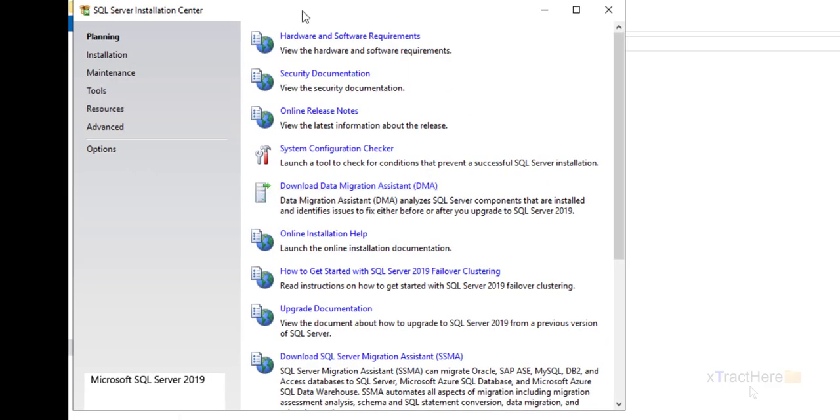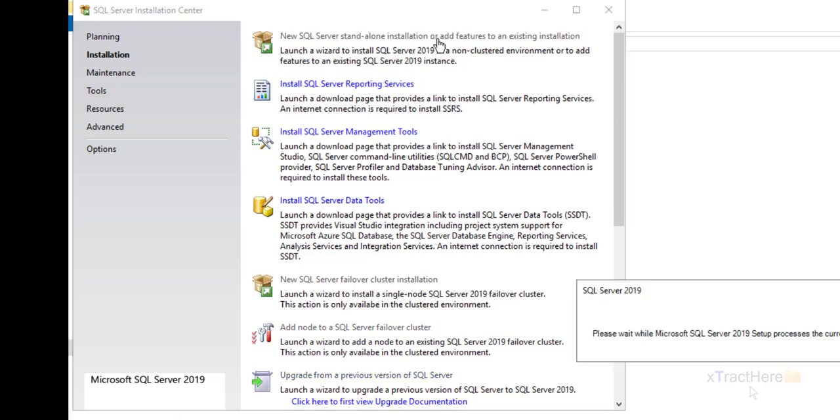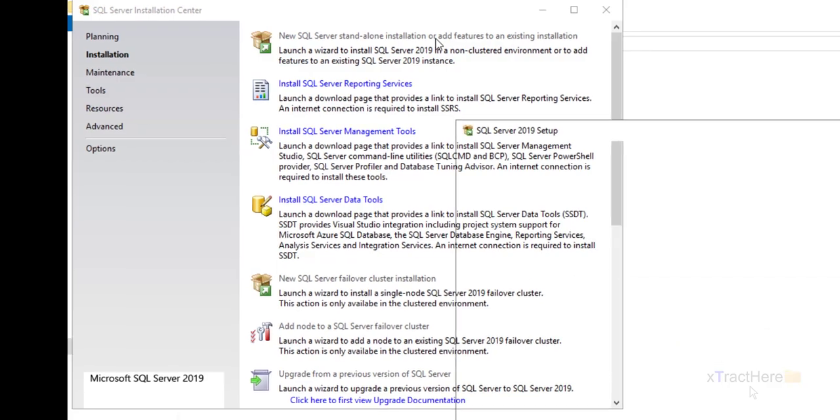The Installation Center will appear displaying a slew of SQL tools and documentation. On the left panel, select Installation. Then click on New SQL Server Standalone Installation or add features to an existing installation.